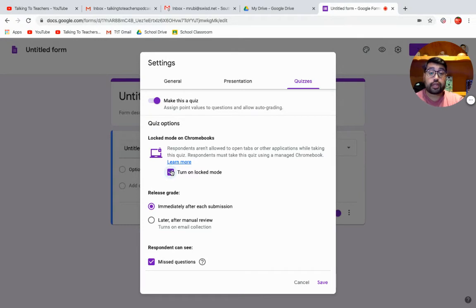If it's homework, I learned you cannot have this on because they will not be able to access it from their cell phones or home devices. So make sure you keep that in mind. You can release grades immediately after each submission, or you can hold on to them.